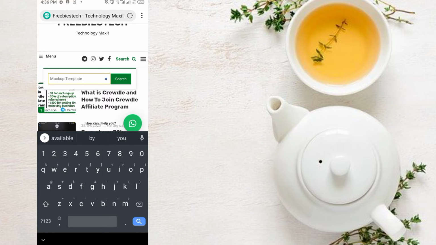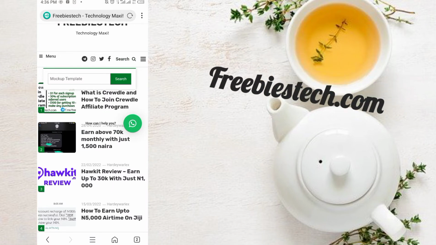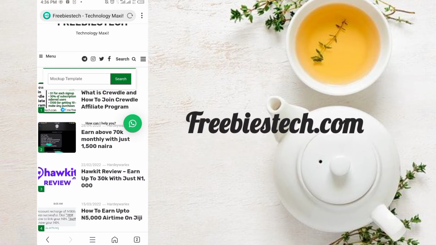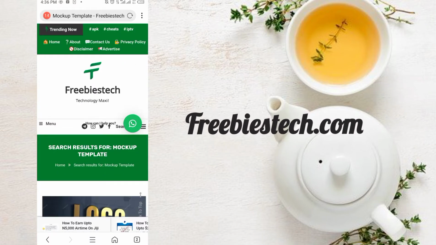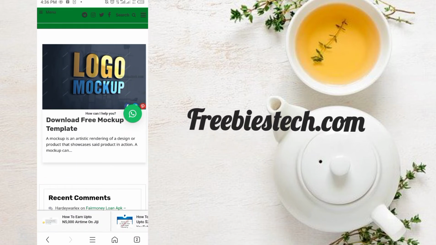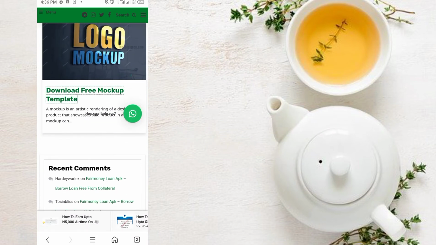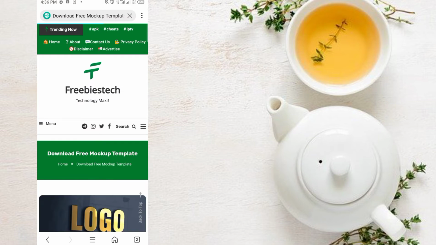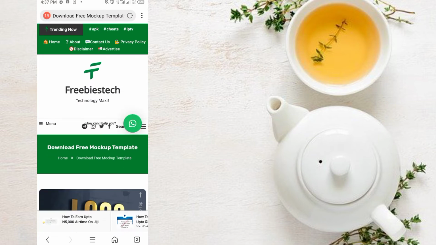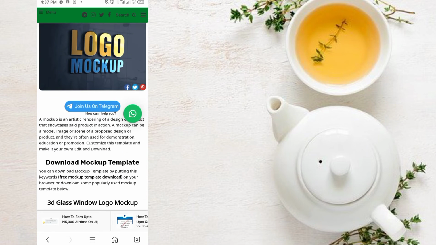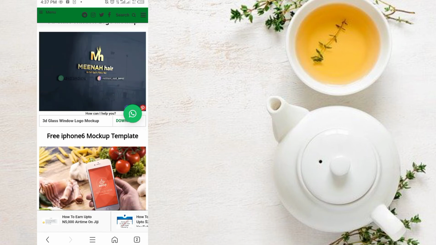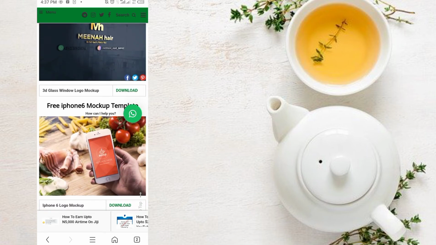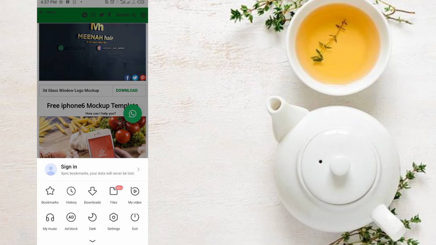Open your browser and search for freebstek.com. You can check for the direct download page link in the description below. Once loaded, tap on the search bar available on the website. Now, search for mock-up template. Load the page and download your desired mock-up template. In case you need more free mock-up templates, you can open your browser and search for free mock-up template download.